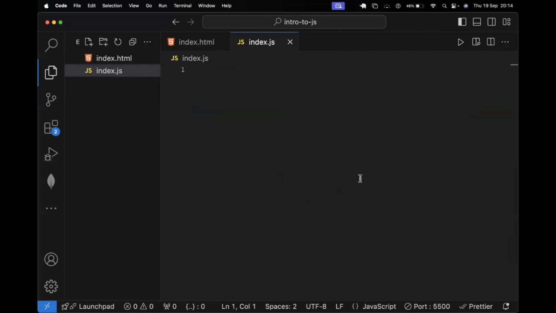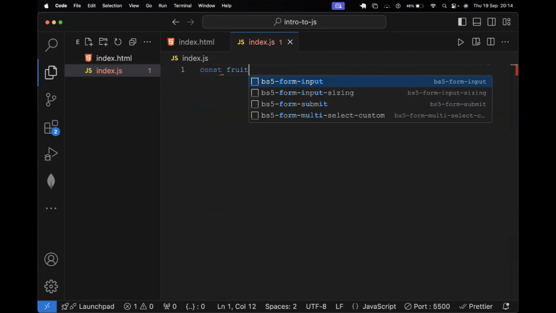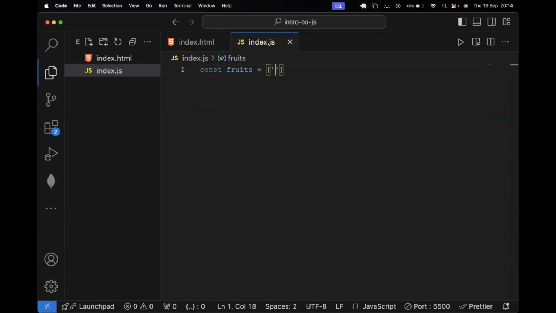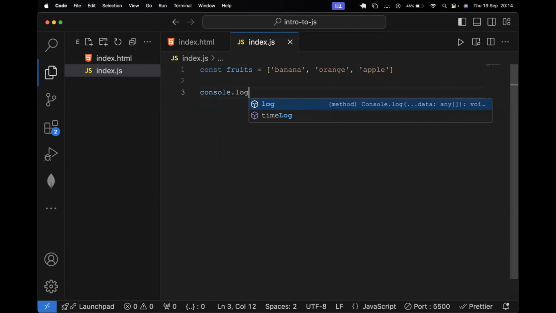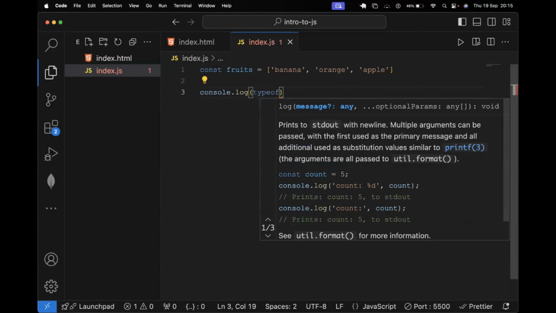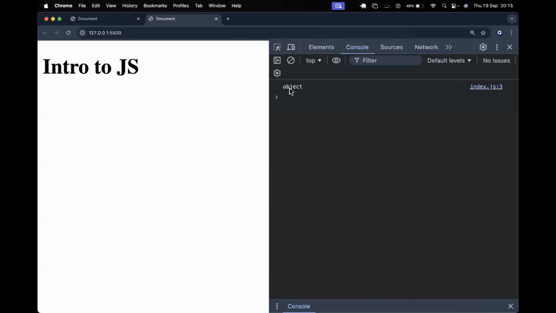Let me just remove this. We do constant, maybe fruits, and we do something like this: banana, and we do orange, and we do an apple. An array is a list of things that belong to the same family. These are fruits, right? They belong to fruits. So if we do console.log typeof fruits, because we want to see it in the browser, then we come to the browser, we'll see that it's an object, not an array.